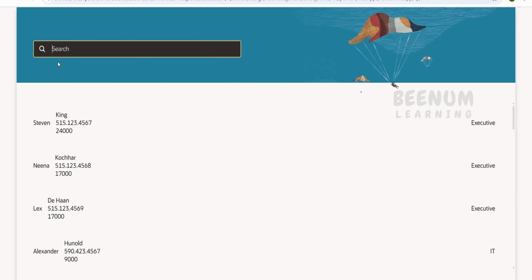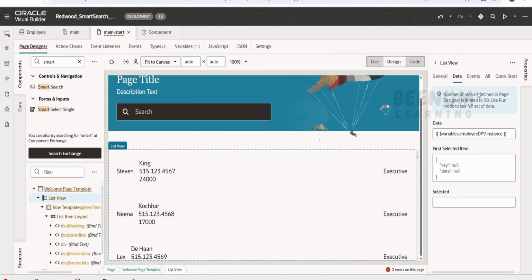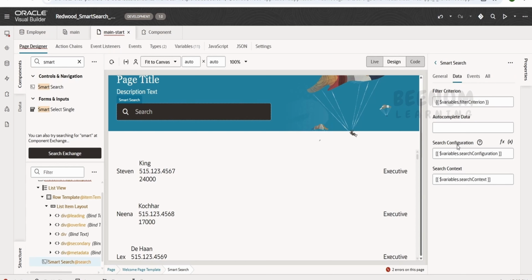Now we need the salary filter over here. So the salary filter will come over here, that is based on this parameter, search configuration and the search context. So here you have to define n number of filters. In this demonstration, we will add only salary filtering, but you can add this JSON configuration or the search configuration file with n number of filter logic. Now we'll work on this.